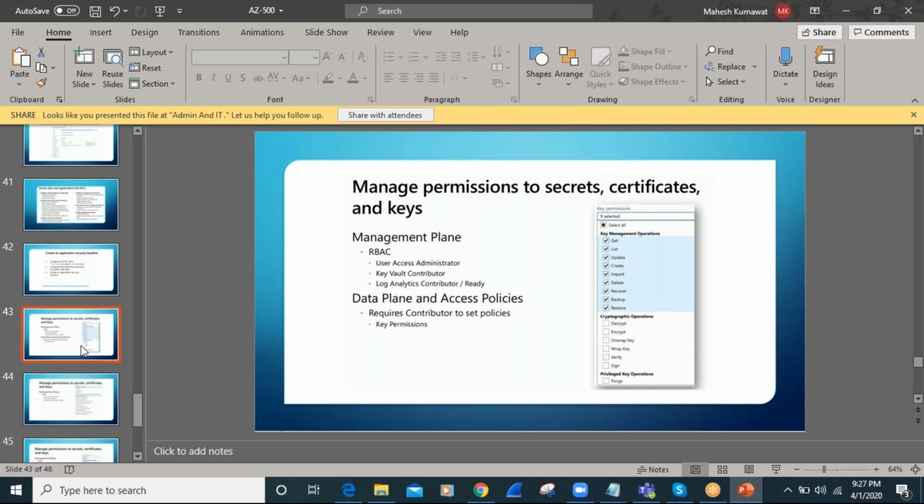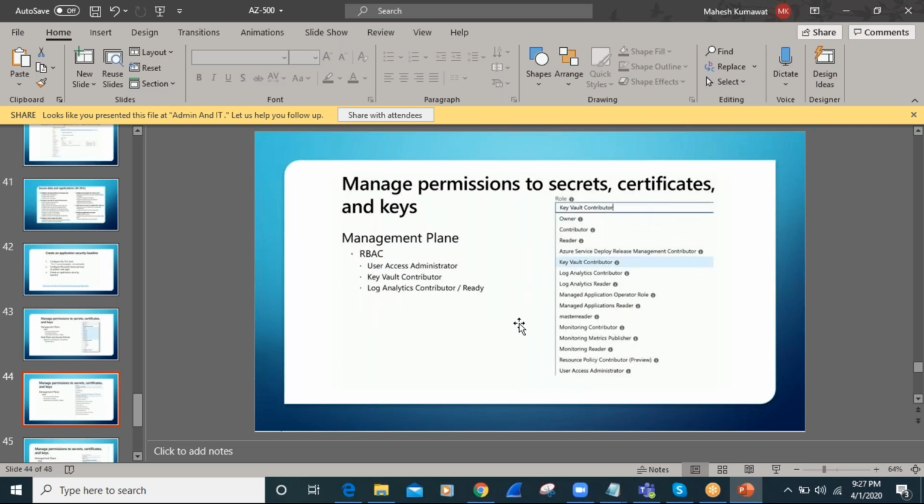Suppose you have this management plane, with user accessibility, administrators, Key Vault contributors, and Log Analytics contributor ready. We have some key permissions, meaning what type of permissions on the particular resources at the same time if the key is going to be used. The data plane policies require a contributor to set the policies. So different permissions we're going to provide.